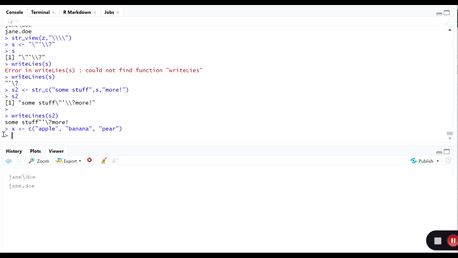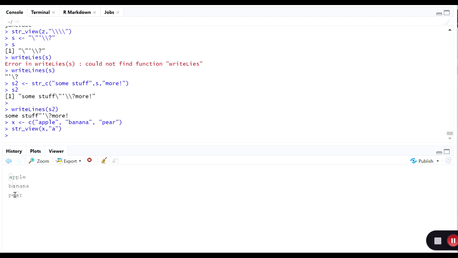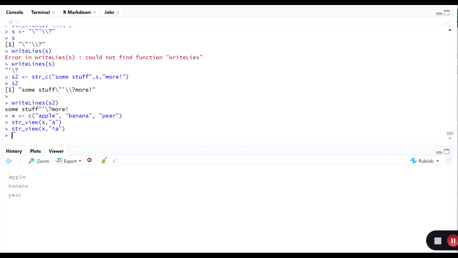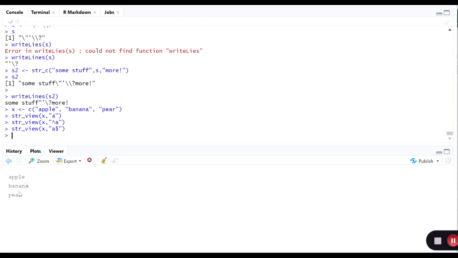Here is our vector x, and if I just do string view of x, finding a, it finds the first occurrence of a in each of those. But if I did the same thing, but I said, I want to find where the string starts with a, then it will find the occurrence that starts with a. If I did the same thing, but instead I put the dollar sign at the end, that means ends with a, and I find the one that ends.